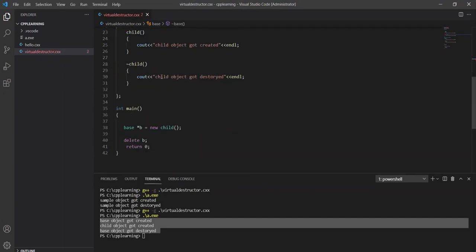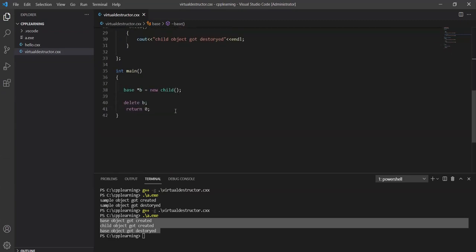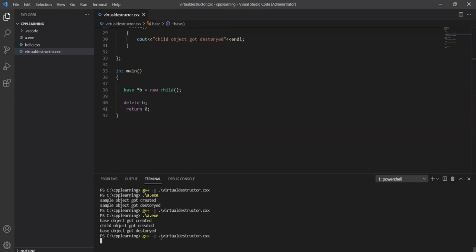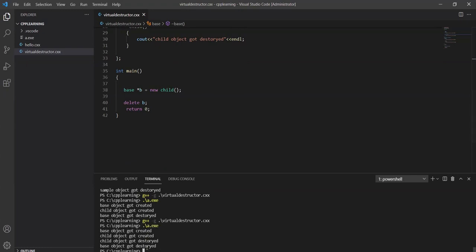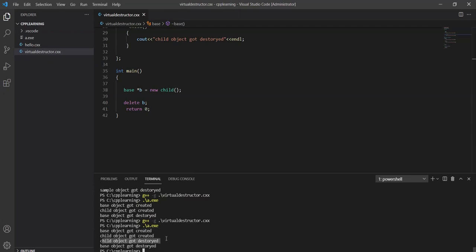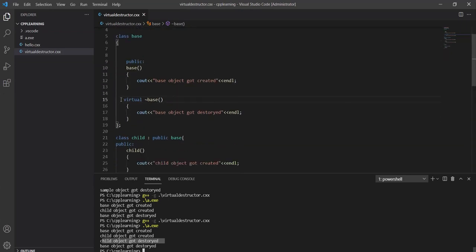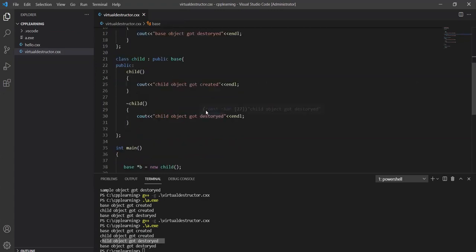Okay. Now let's try to compile it. Let's see the result. Yep, that worked. Now our child class object also got destroyed properly. So this is a simple thing. We have to make our base class destructor virtual. We have to add this virtual before our base class destructor. This is the syntax for it.